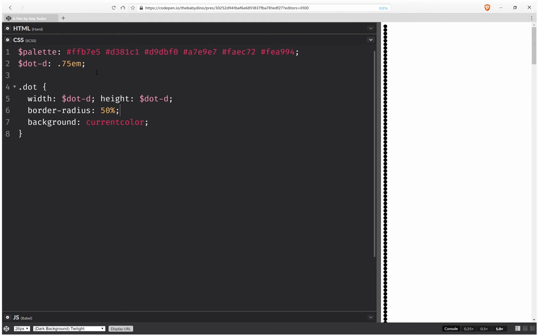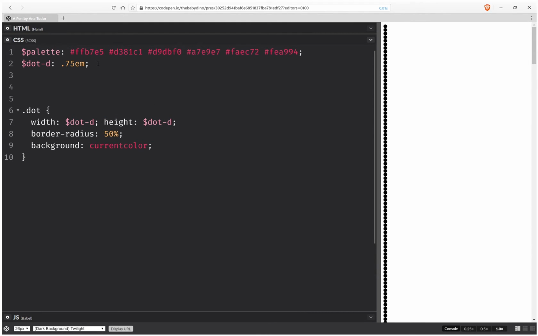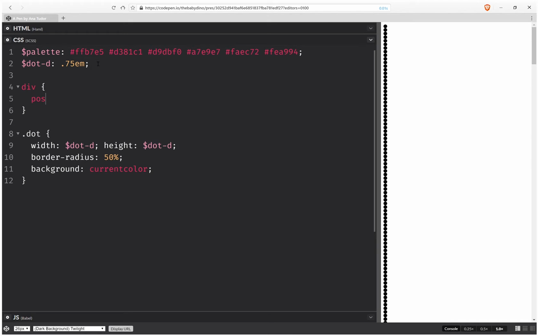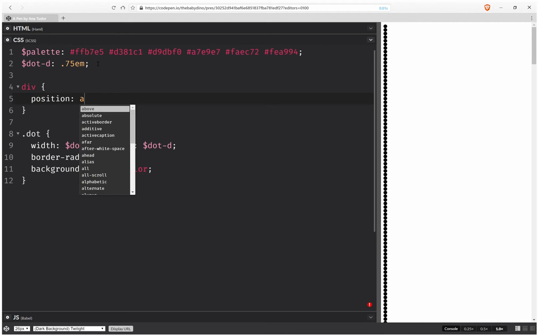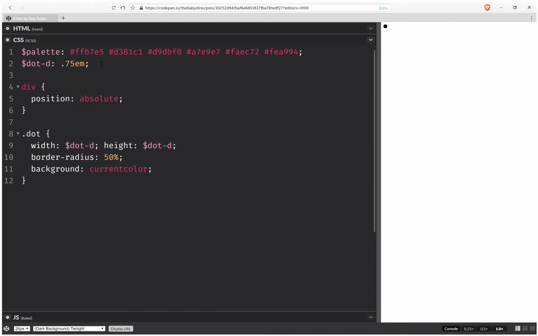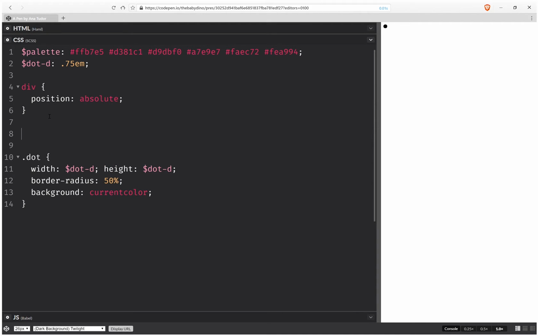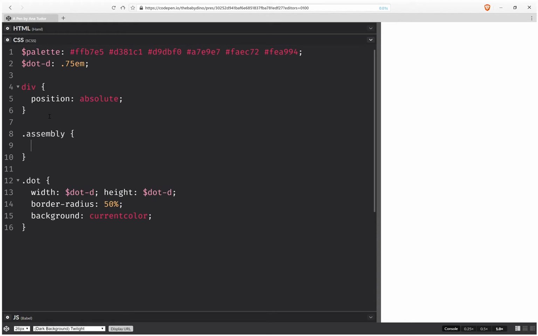All right, but we want to absolutely position all divs. So we set position absolute, and we want everything in the middle. So we're going to use the assembly for this. Assembly, and we set top 50%, and the same thing for left. Left, not top.